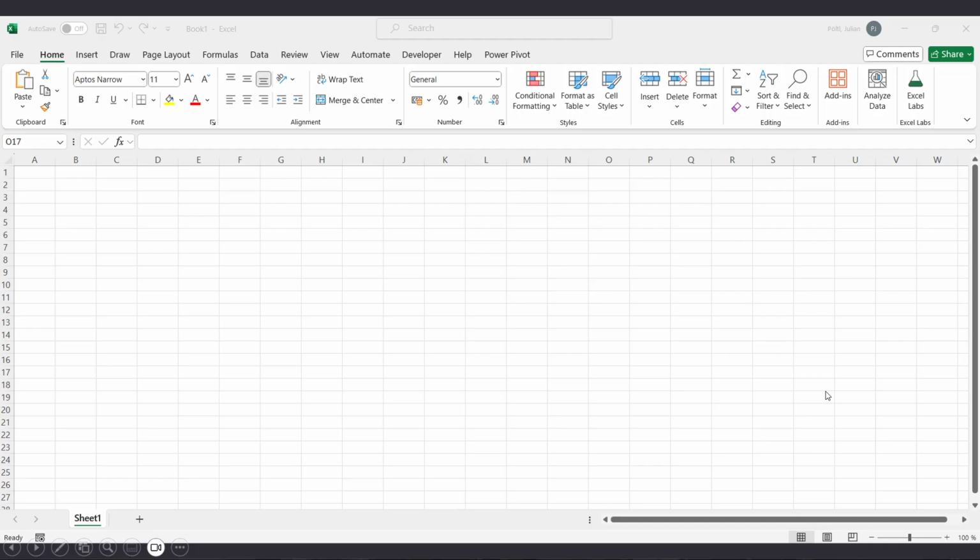So, here I have a short view over Excel. It may look different with you. For example, you will not have Excel Labs here. That's an add-in, and you will potentially also not have all those ribbons at the top, but it will basically look the same with you.